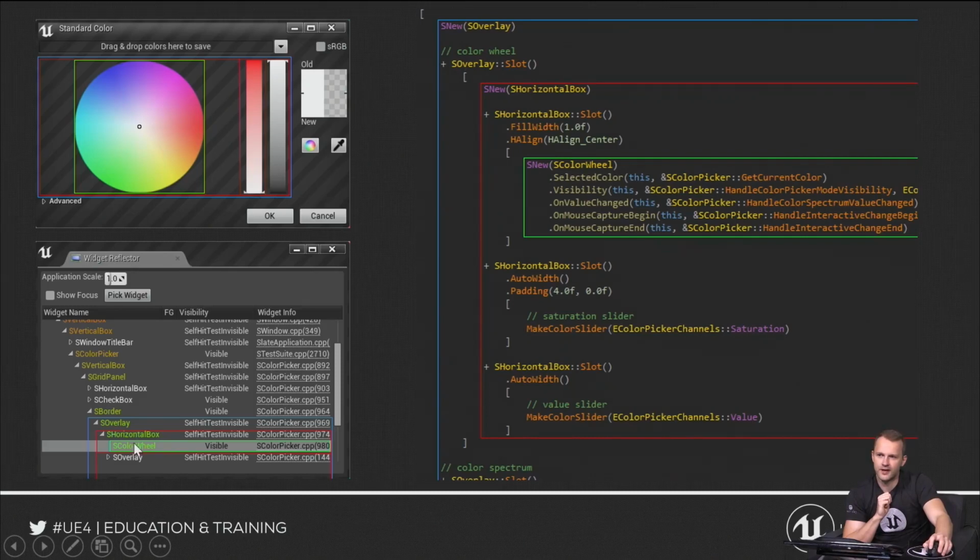You can kind of see the same structure down here in the Widget Reflector. It's the color wheel inside the horizontal box, inside the overlay, same thing. Now if you go over to the code, you have the exact same structure right there. It's the color wheel inside the horizontal box next to the two sliders, and all those are inside the overlay in blue. So I hope that will make it more clear how these things are related: the code, the Widget Reflector, and how the widgets actually look in your user interface.